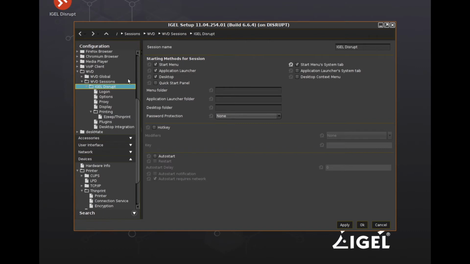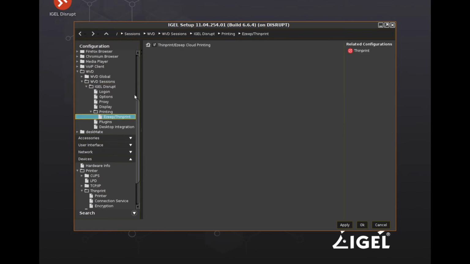And I have a Windows Virtual Desktop session defined on the IGEL device that I called IGEL Disrupt. It's the one that you see up here in the top left corner. And within the configuration options for this, you see the ezeep thin print support. That is a very simple checkbox that you simply enable when you want to use ezeep.